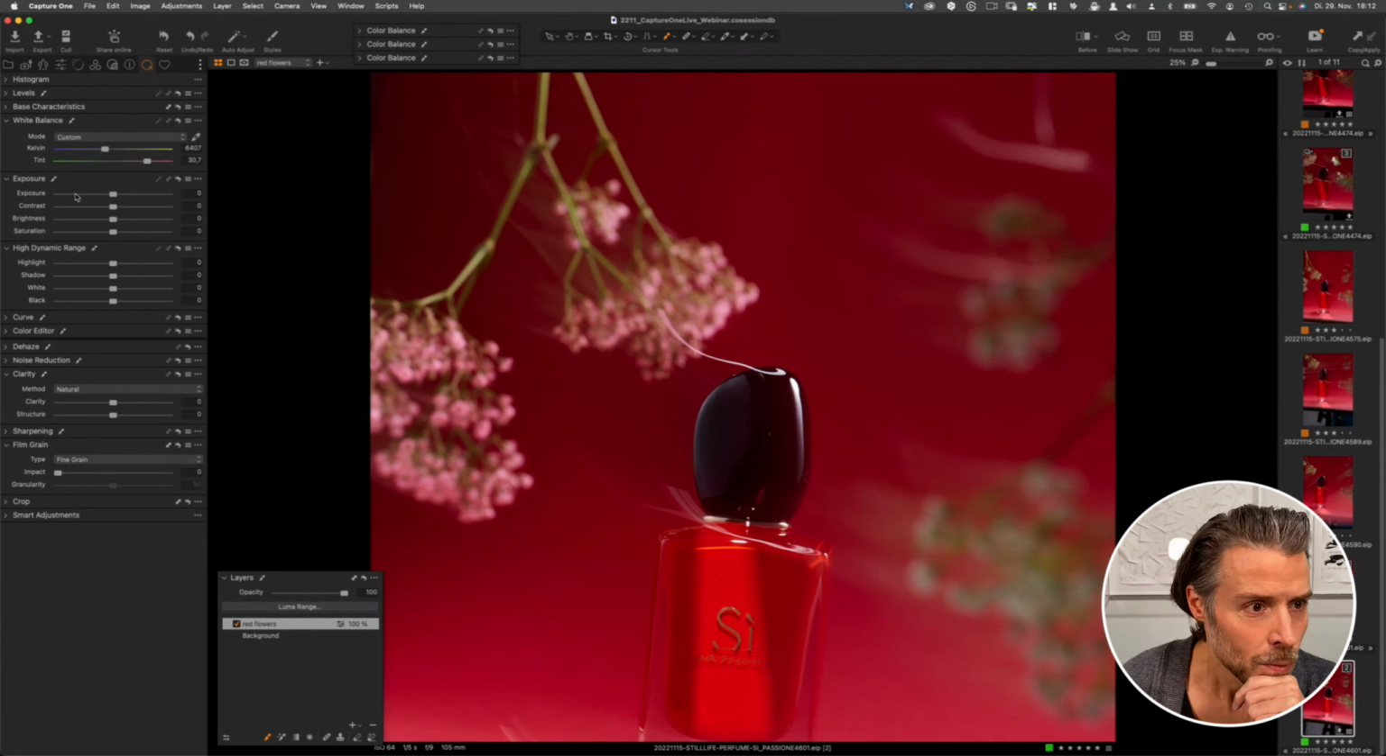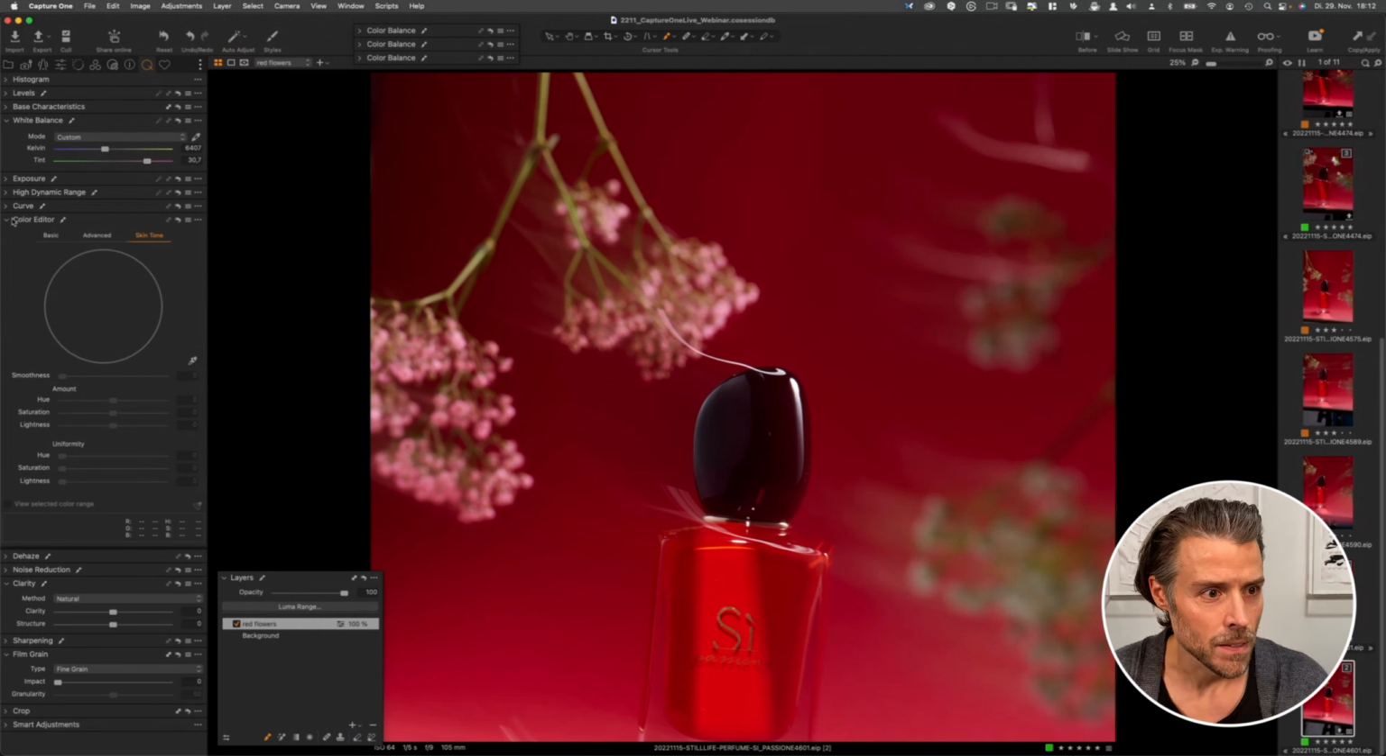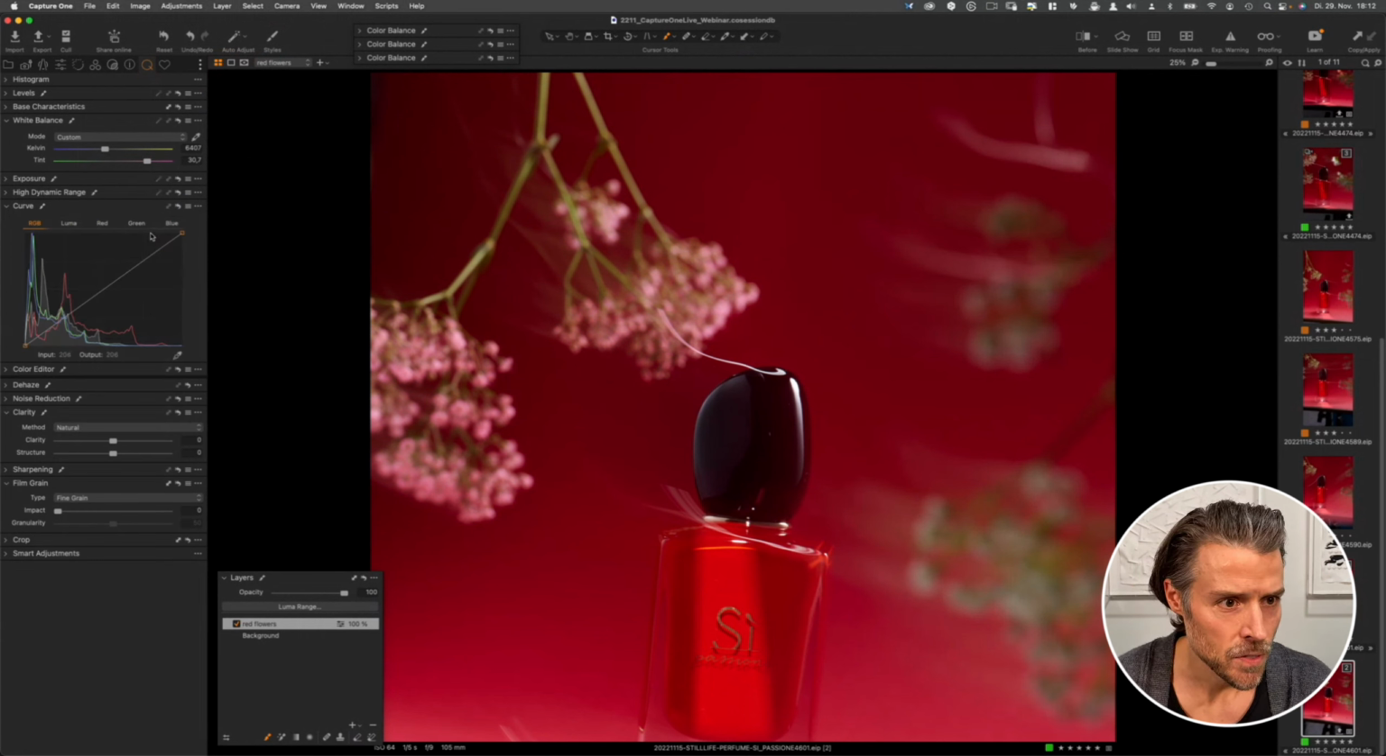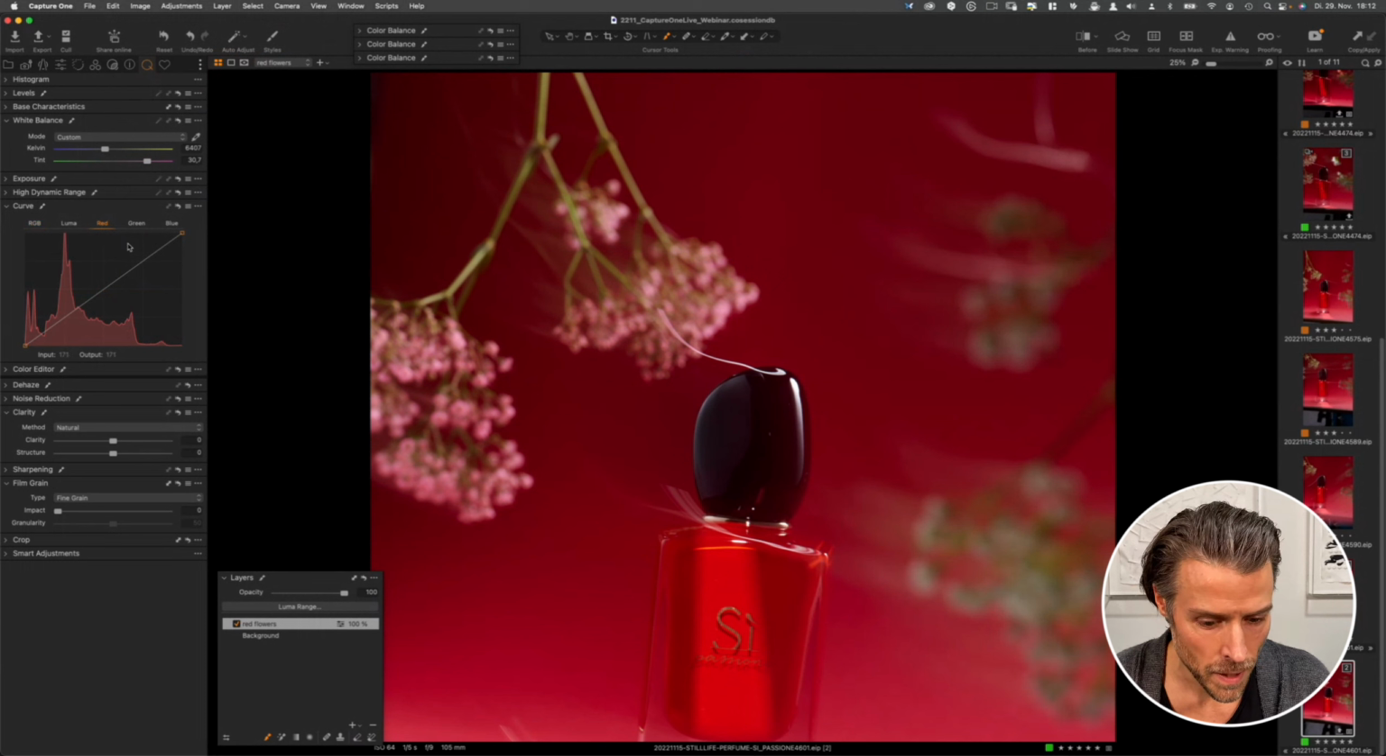And I want to do two more things. The first is, let me close these ones here. I want to go to the curve adjustments and play with the main RGB curve a bit to darken it. And now I want to make use of the channels that we have, the red, green, and blue channel, to actually work on the individual colors and individual channels. So the first one would be the red one.